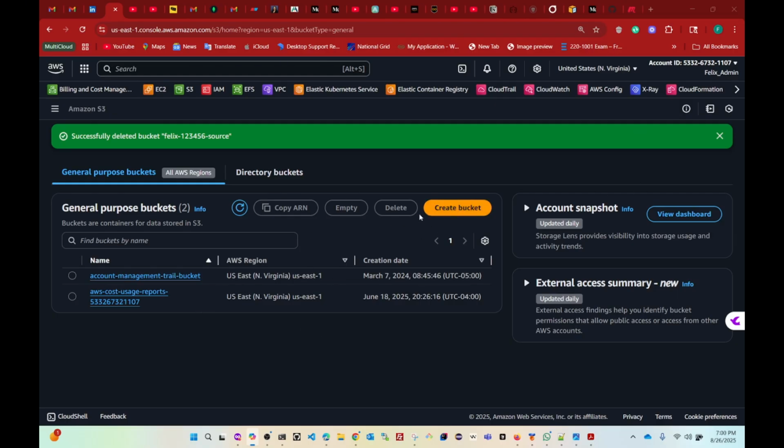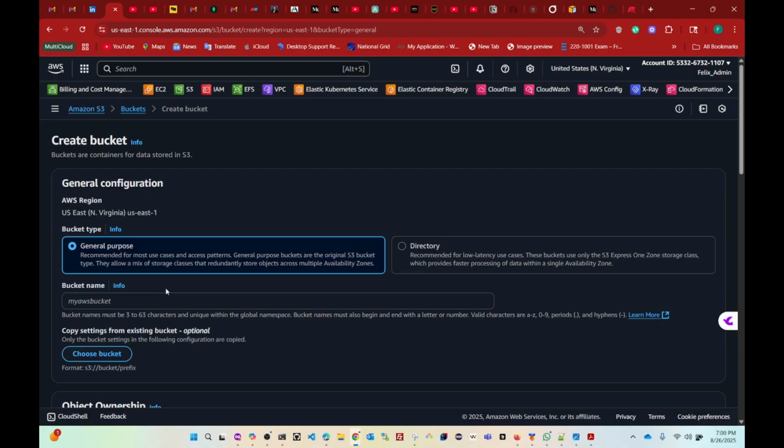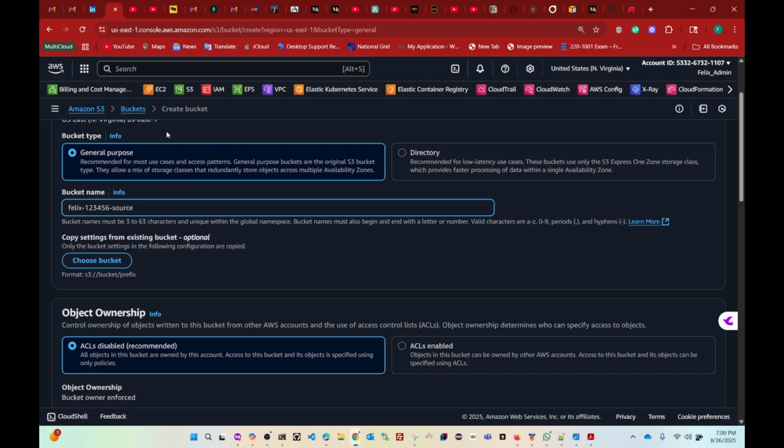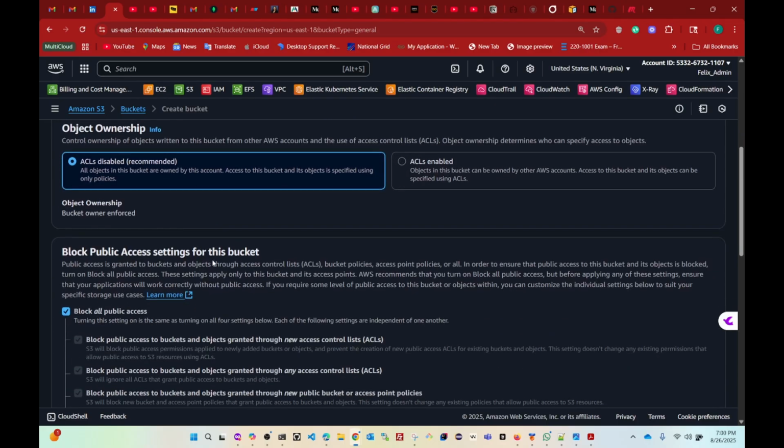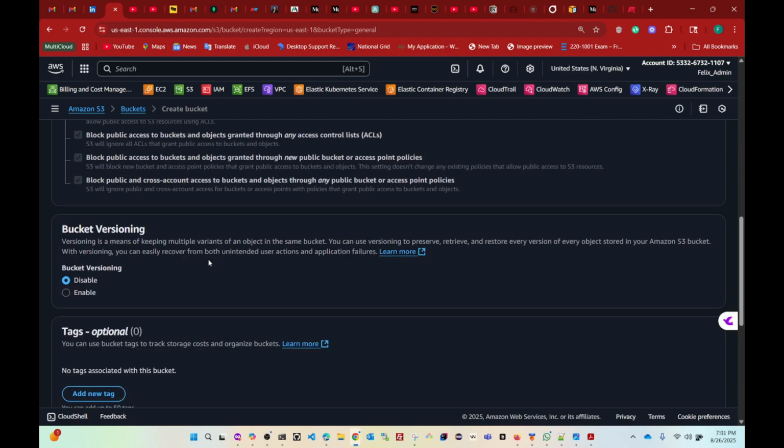So the first thing I will do now is create two buckets, a source bucket and a destination bucket. I will click on create bucket and give it a unique name, Felix123456 source, which is the source bucket. It's a general purpose bucket, and I'm going to leave the configuration as default.